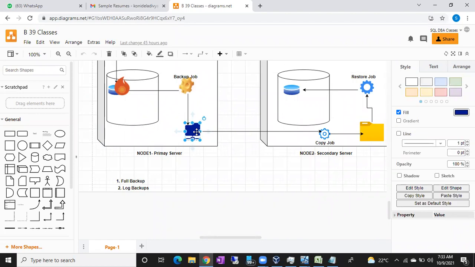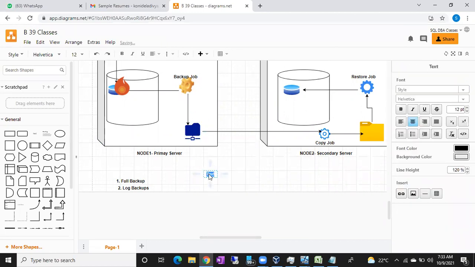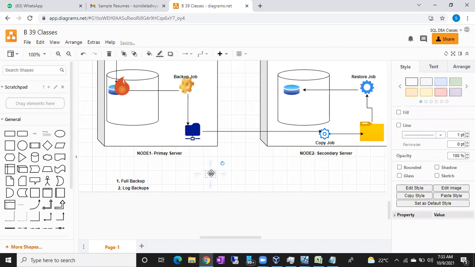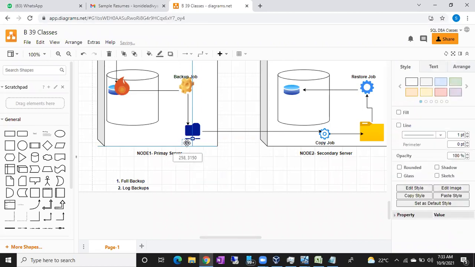Imagine, just for the example, my log backup size is 1 GB. What is the log backup extension, guys? .trn. Okay, so my log backup size is 1 GB. Can you copy 1 GB in a second? In a fraction of a second, can you copy? Is it possible? Not possible, right?